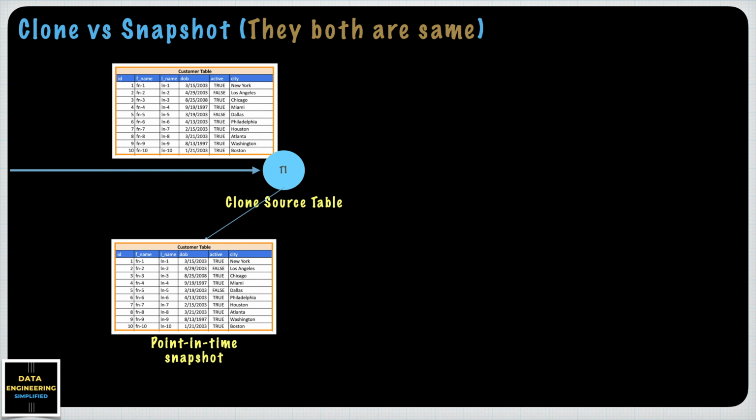The cloned table is a point in time snapshot, and under the hood, it refers to the same micropartition physical files of the source table. So right after the clone, both the objects are exactly the same. And when a query is executed on the clone table or on the source table at time t1, they refer to the same micropartition.